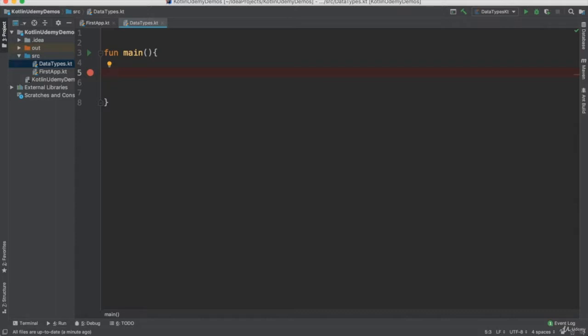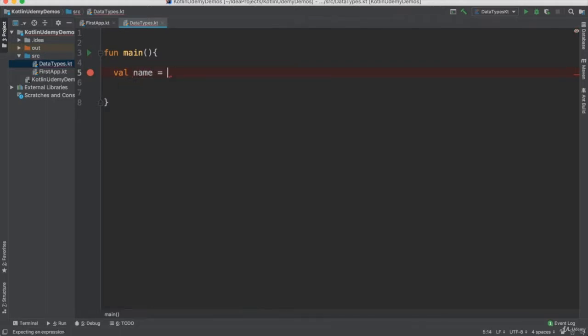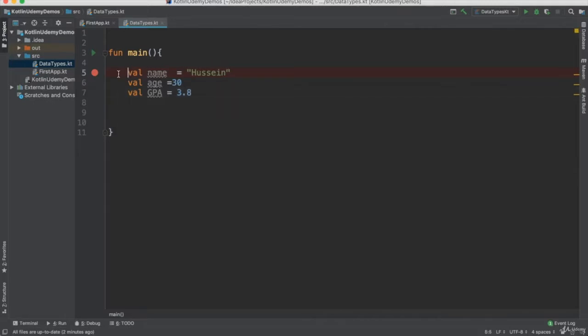GPA? Okay, so to define my name, I say val variable. That means I could read it only. Name is Hussein. As I said, I don't need to mention string here. Kotlin is genius enough to know the data type. Same thing, I define another val, I name it age. For now, I'm 30. And my GPA, I say val GPA, my GPA 3.8. Okay, that's good. So I add in this code.